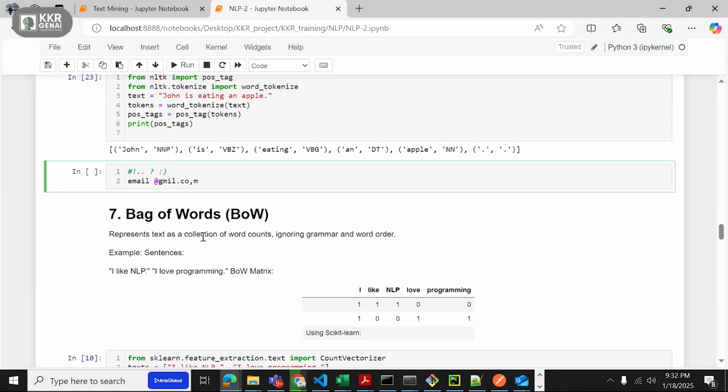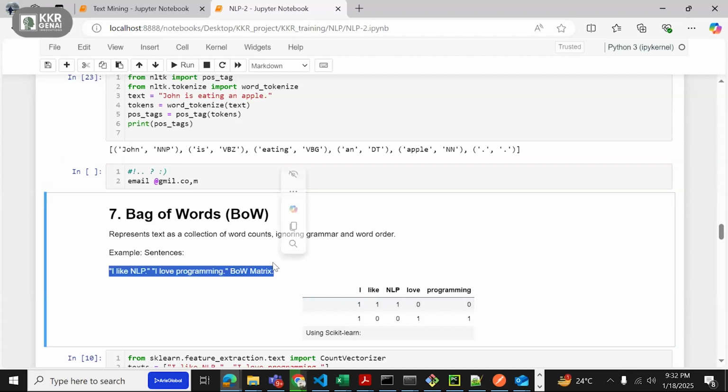If you consider the bag of words model, first it looks at the number of sentences and what the unique words present are. Each and every word it creates as one column. Then if the word is present in the sentence, it marks it as a one, or else it marks it as a zero. This is how it does the calculation in the background.